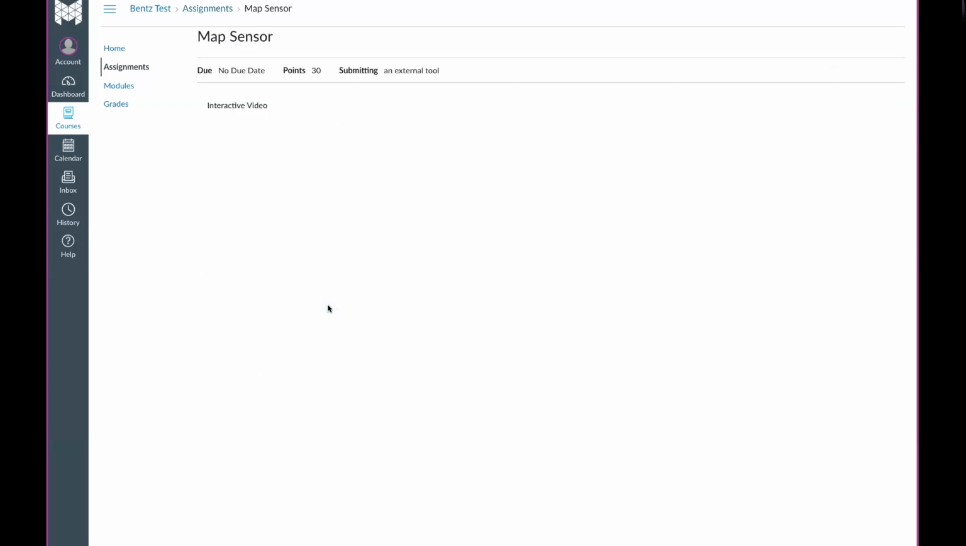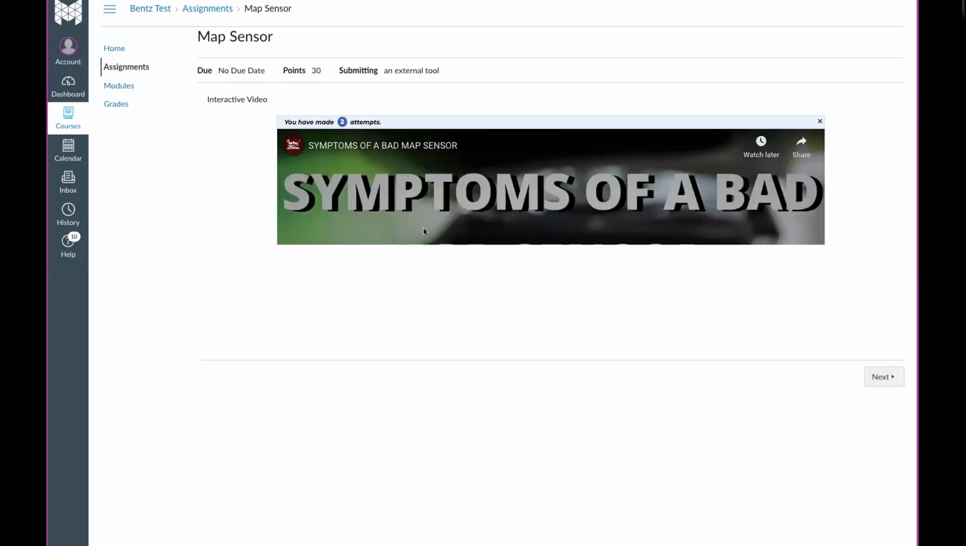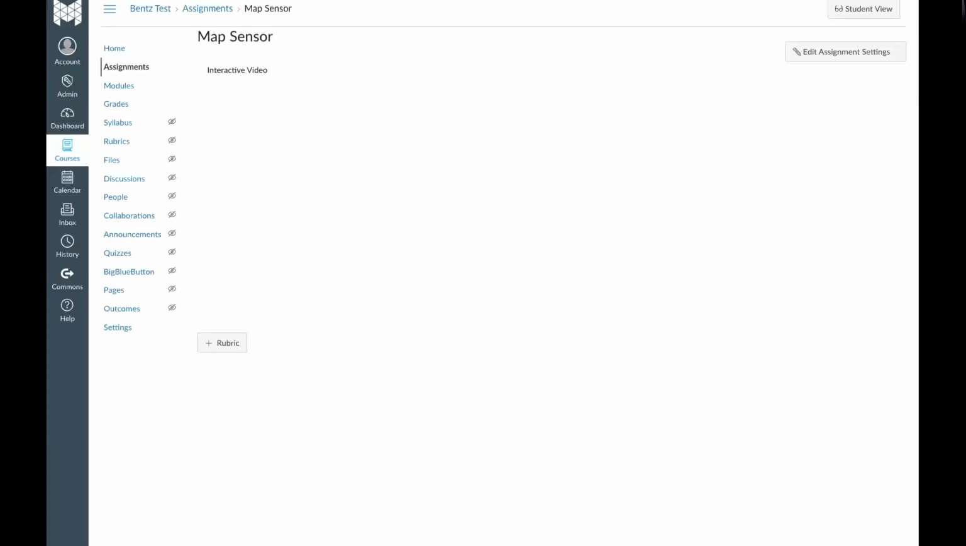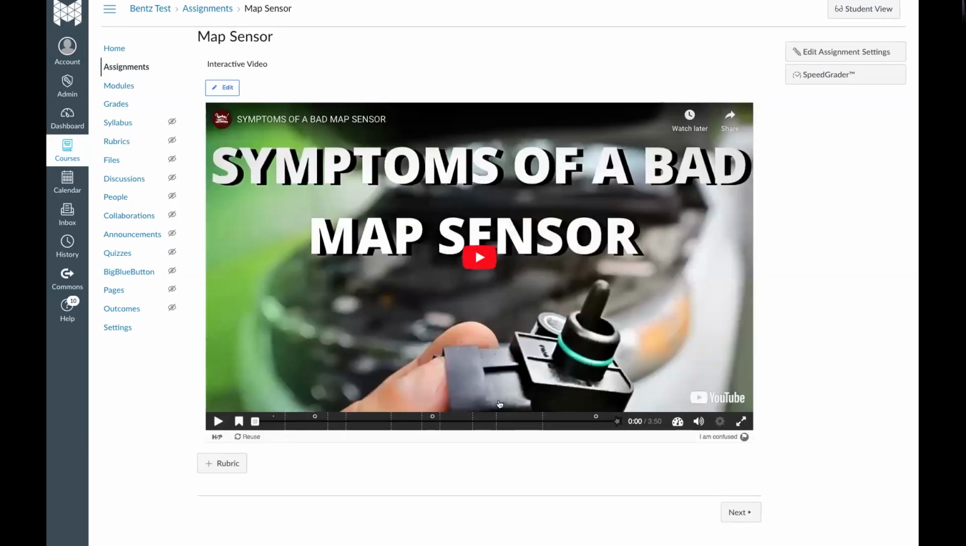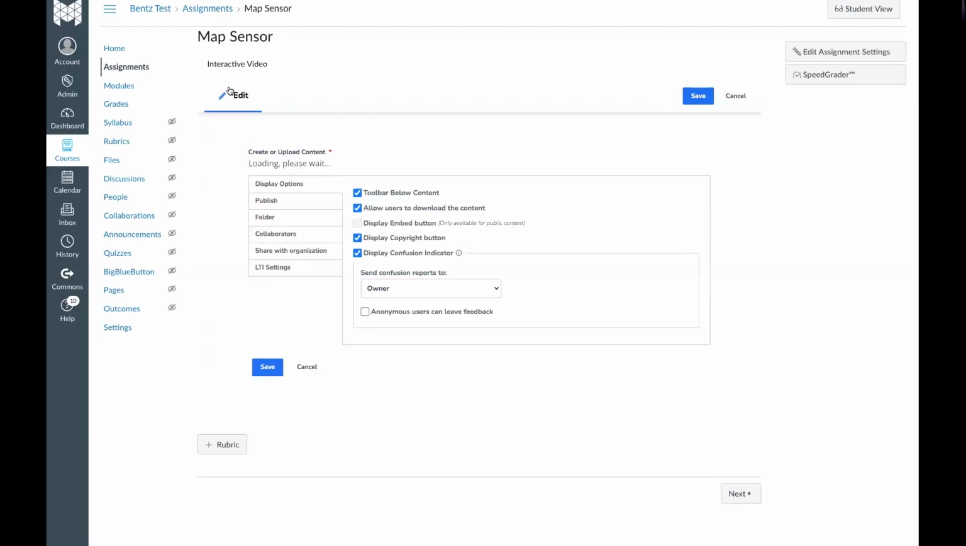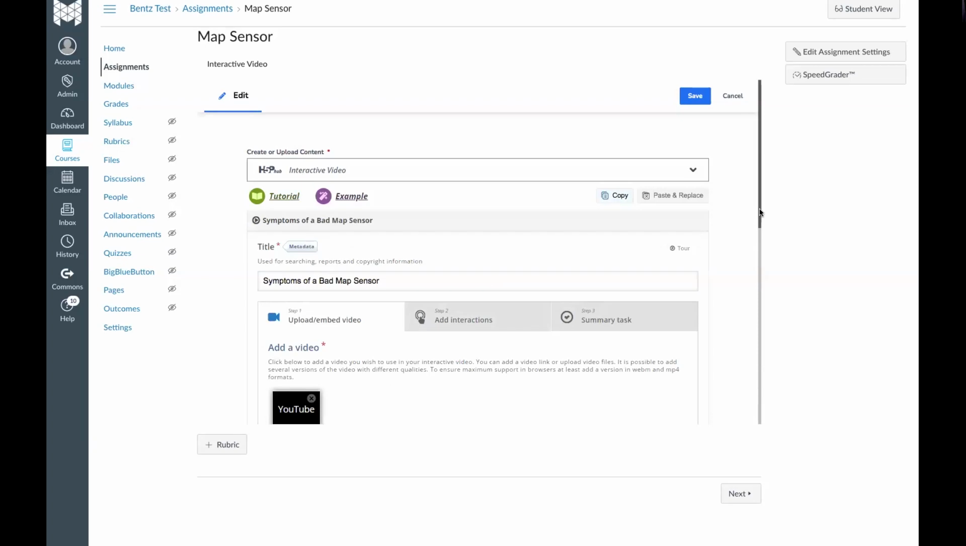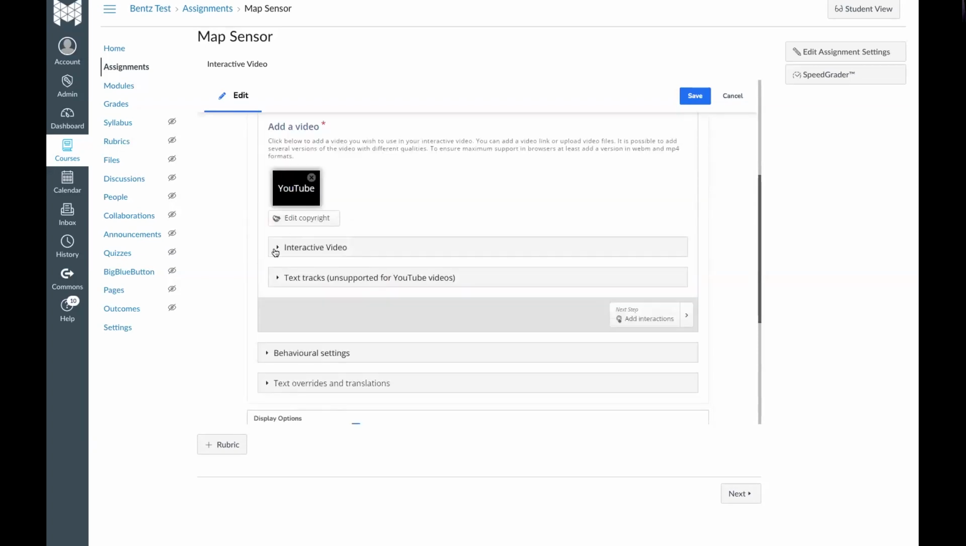So map sensor was worth 30 points. Let's take a look and see. Oh, leave student view. I'm being blocked here by my screen. And the kind of cool thing too is if you wanted to edit these, you can actually edit these right here in Canvas, just like you're editing them on the H5P site. So you don't have to continue to go back and forth. So an interactive video.